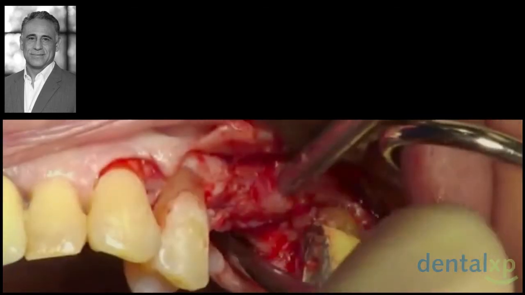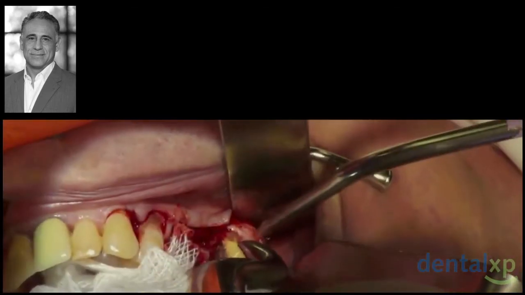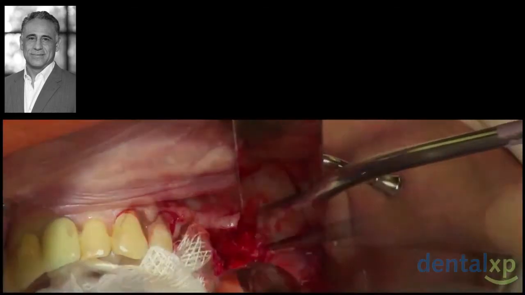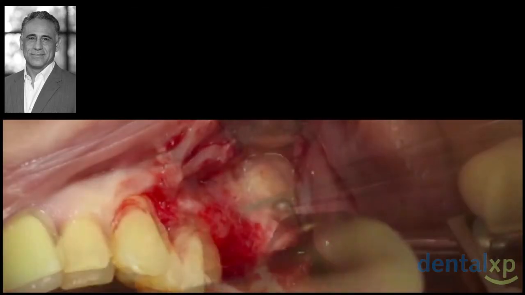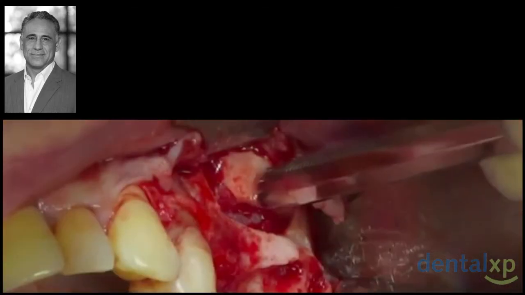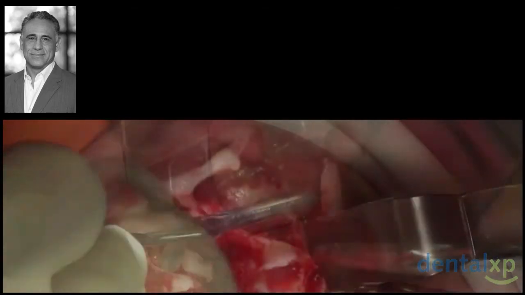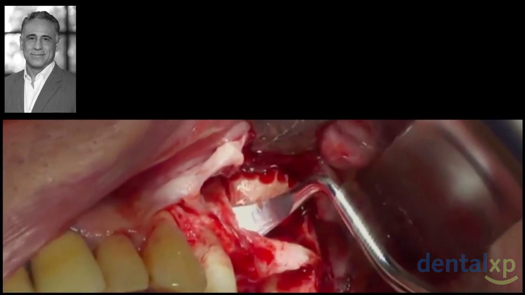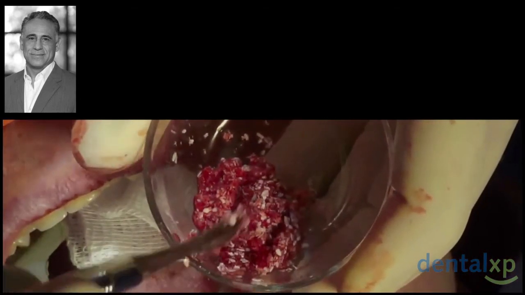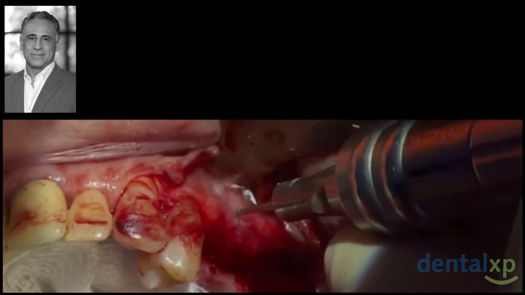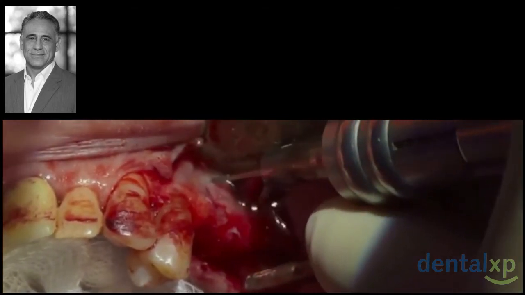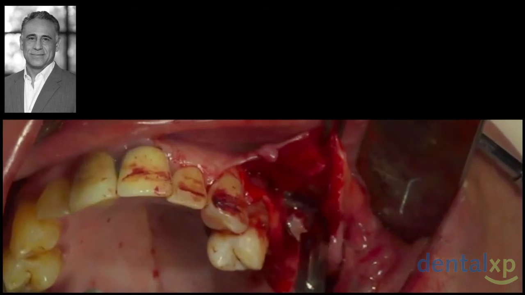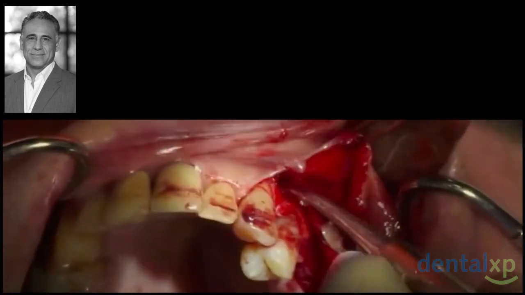And here we go ahead and extract the tooth. And we can predict the sinus floor from our CBCT, so we know where the level of the osteotomy is going to be. We'll go ahead and elevate the sinus floor, prepare our bone graft material. I want to prepare for a GBR, so I'll put some perforating holes just to help with the increased bleeding.